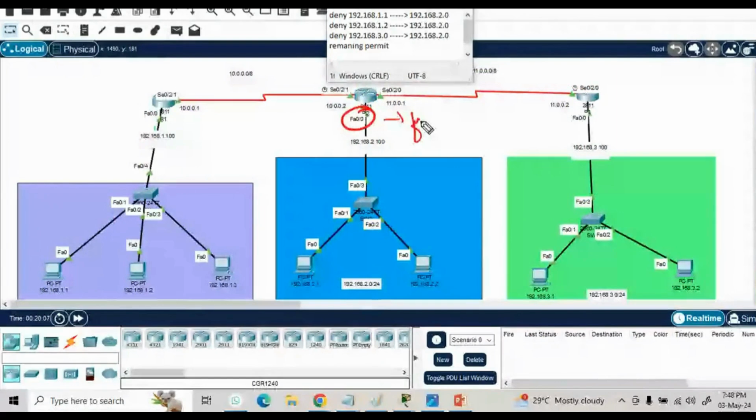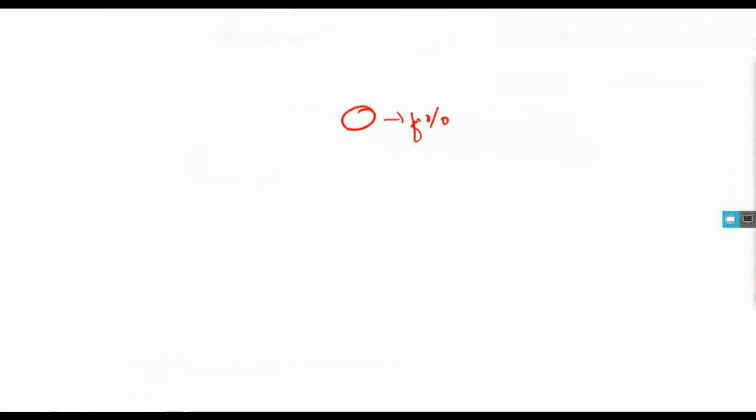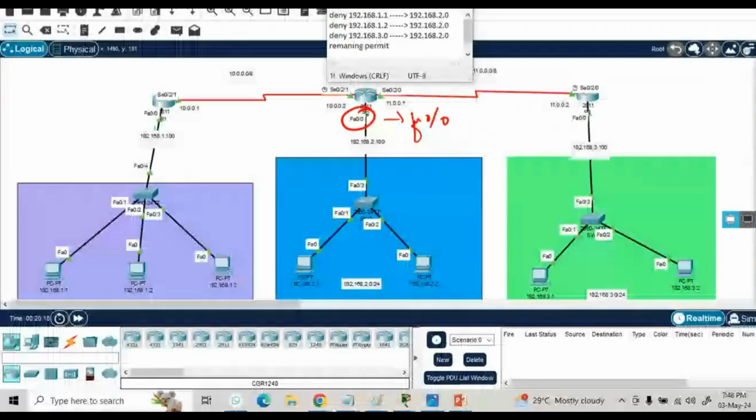Got it? Prakash? Bhuvan? Yes. Prakash, you there? Yes, sir, I'm there. Got it, Prakash? Yes, sir. Okay, now let me go and try to implement.